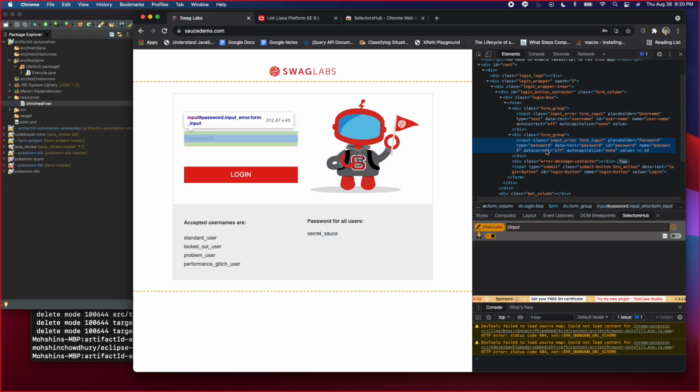So in this case, what do you think? What do you want to use? I say we use ID. Focus on this because it clearly tells you what you're looking at. The original developers call this username, password, login button.